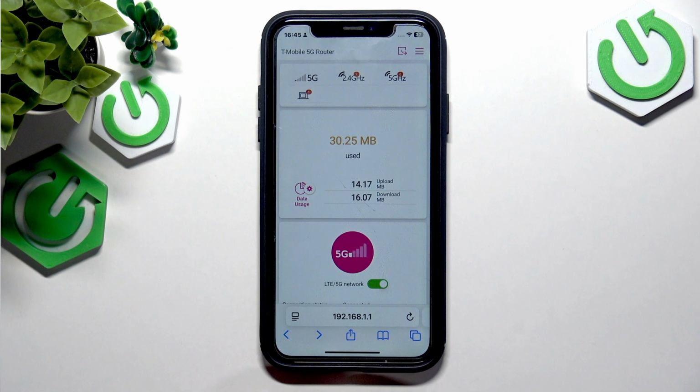Hello guys, today I have got the T-Mobile 5G router DL5M2 and I'm going to show you how you can easily set up the parental controls.